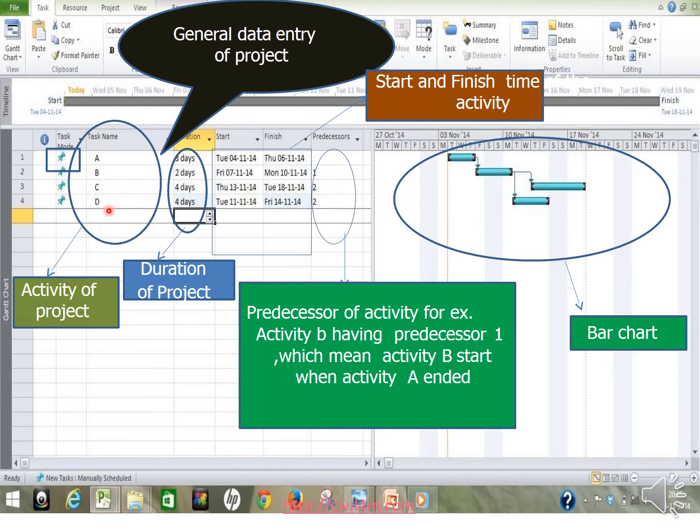See here, I have mentioned activities A, B, C, D. You can name them excavation, concreting, and so on. This is what we call general data entry of the project. In the duration of the project, you can mention 2 days, 3 days, 4 days, whatever the days. And here you enter a start date. As soon as you enter the start date, it will automatically pick up the duration of 3 days and show the finishing date.